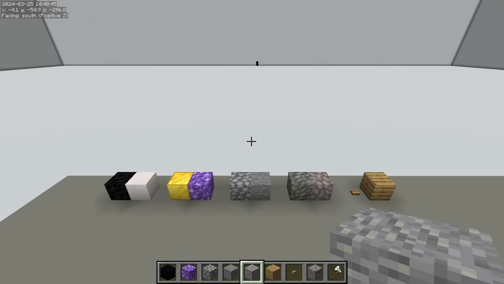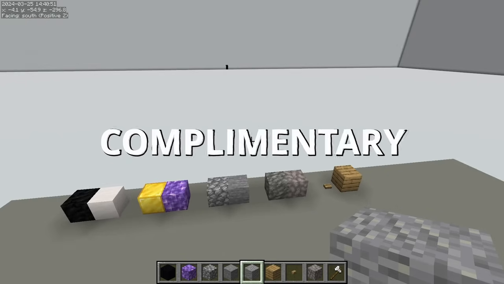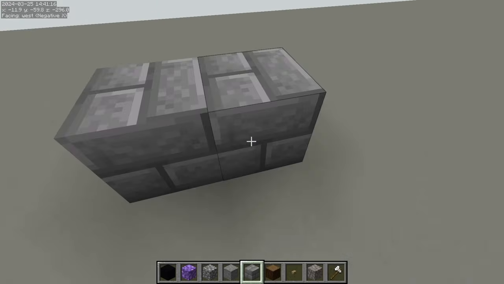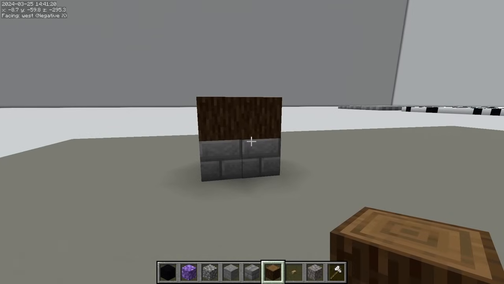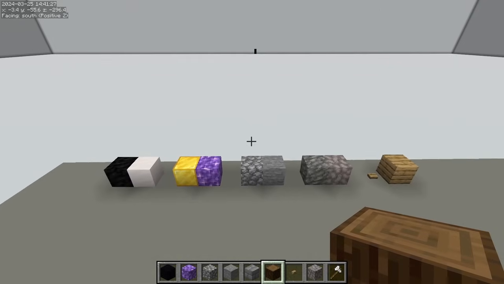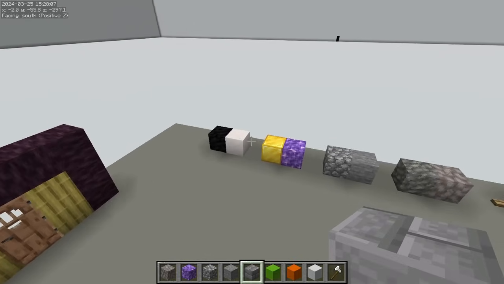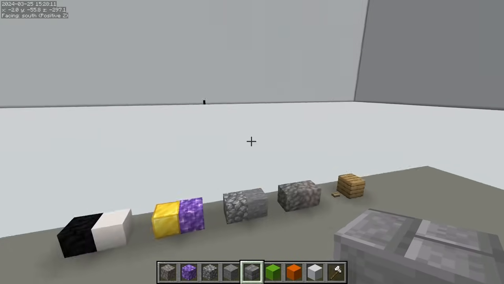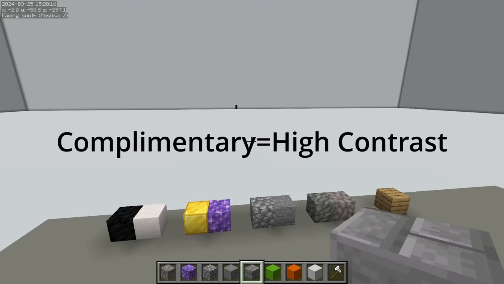There's a term that I'm going to use a lot in this episode that I want to make sure we're on the same page about because it can have two different meanings, and that word is complementary. Now, complementary can mean that it goes together well, it complements it, like stone bricks and spruce logs. It's a very complementary combo. But when I say complementary, I mean opposites, in a sense. Black is complementary to white, yellow is complementary to purple, big is complementary to small. But that's what I mean when I say complementary. I mean opposites or high contrast.